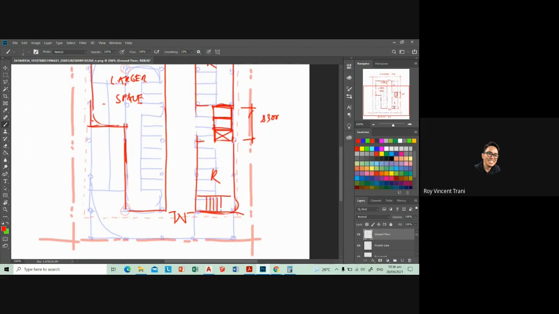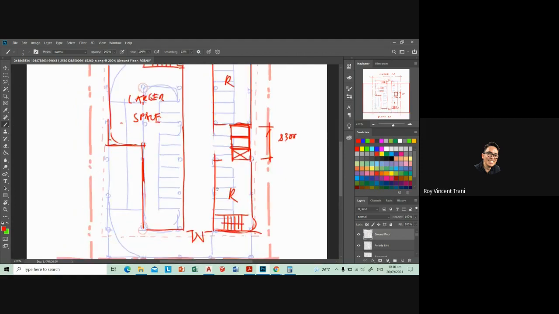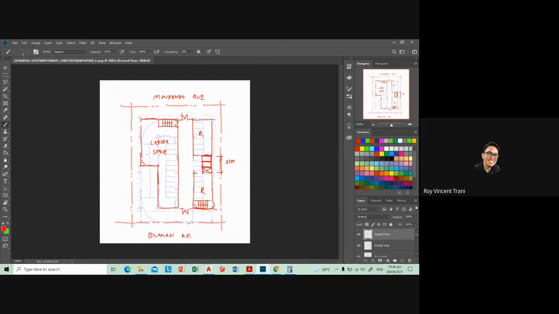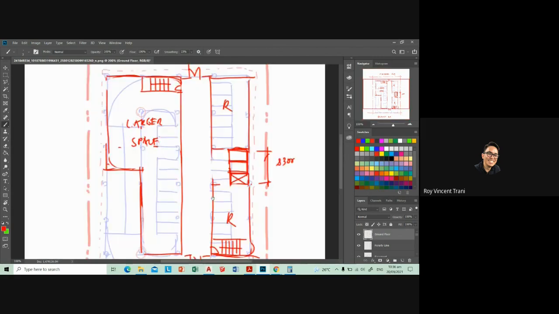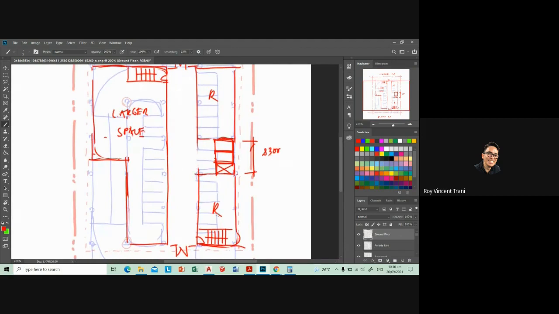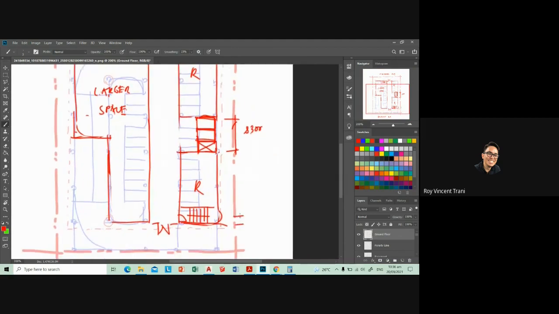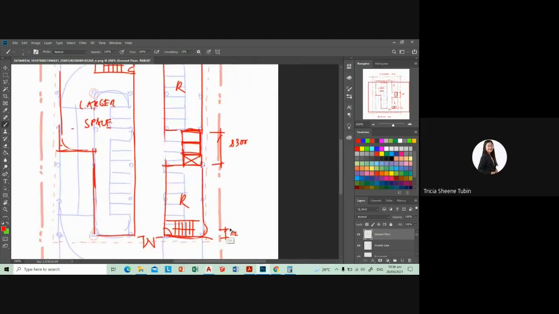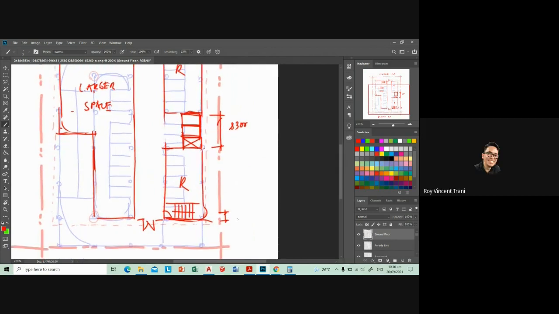And can someone tell me the minimum width for the fire exit stair? I'll give you plus points for your preliminary submission. 1.2, sir. 1.2? Who said that? Tubin, sir. Tubin? Okay. I'll check it so far, but that sounds about right. About 1 meter, I think, will do.